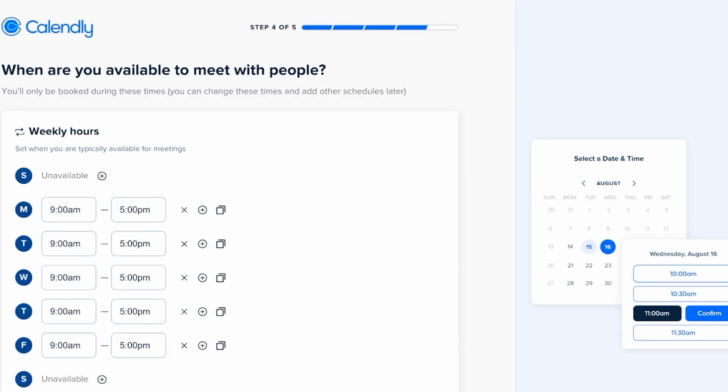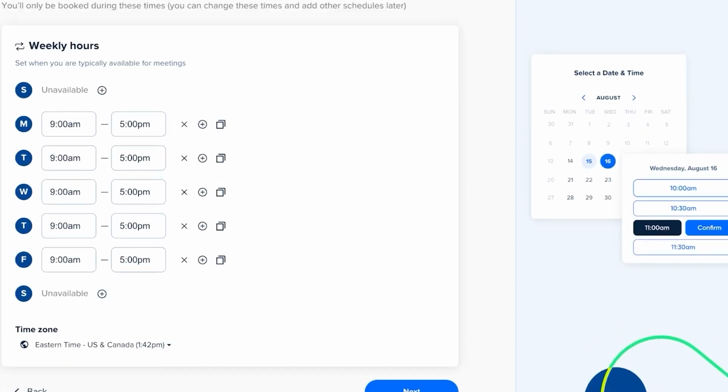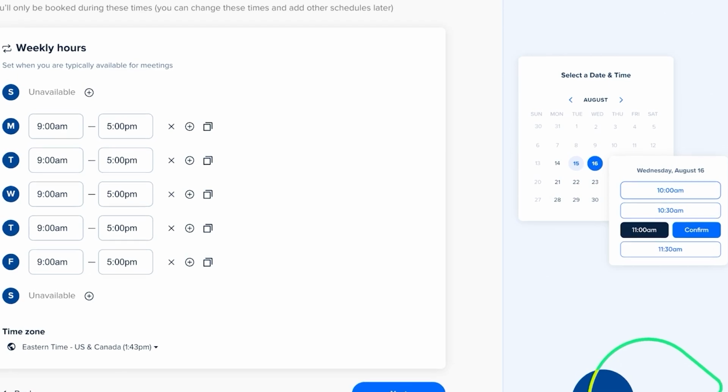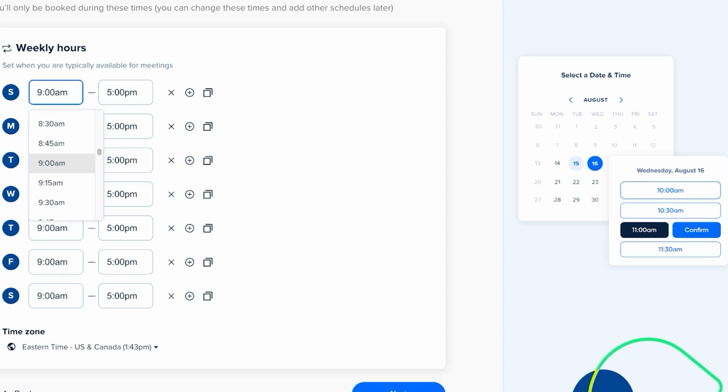Then after that, I'm going to set up my weekly hours. Now, because I'm setting up this Calendly as my makeup artist portfolio, I am going to be available 7 days a week. However, within my 7 days a week, I am going to be available 9 to 5, which is fine. These would be my regular timings.